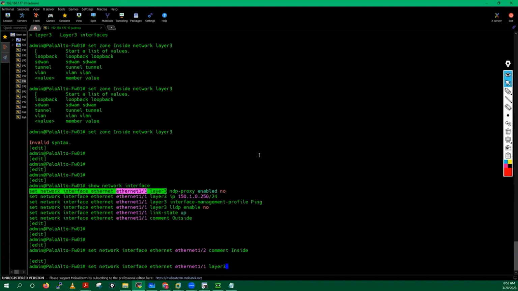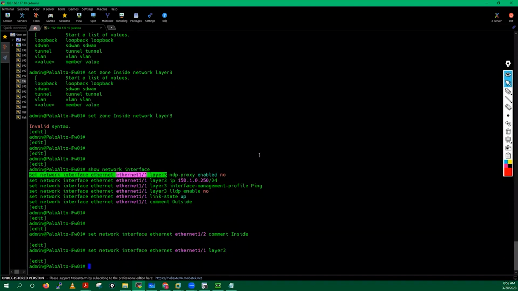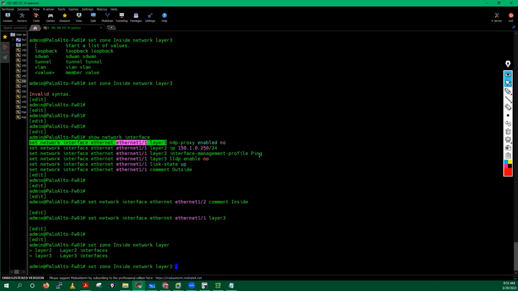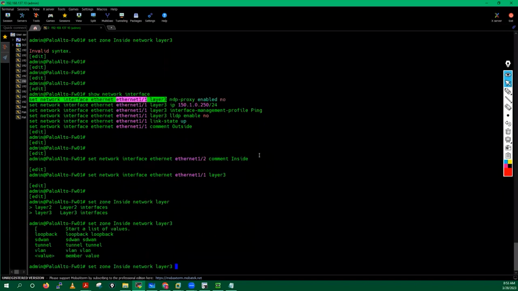Set network interface Ethernet layer 3, which means I'm changing the interface type to layer 3. And after that, you can run this command, set zone inside network layer 3, and you can define the interface. So you have to run this.